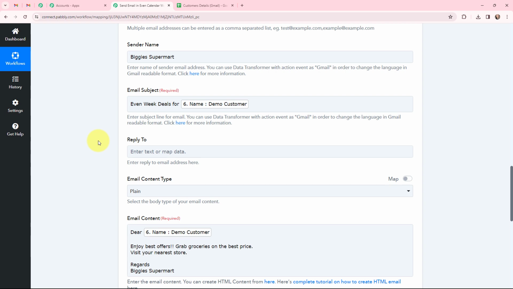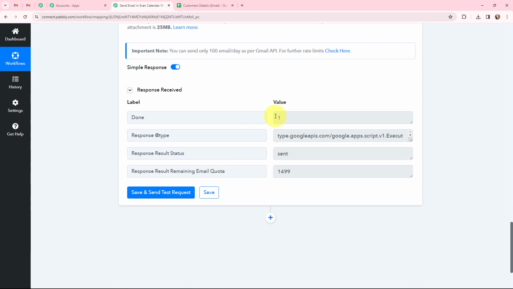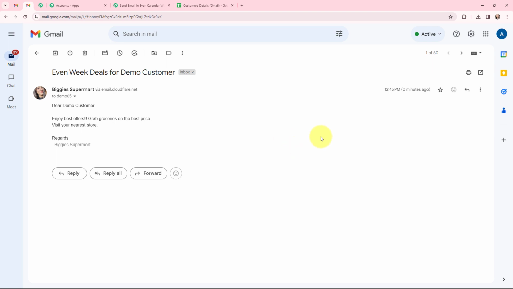So as I've mapped the details, here I'm going to click on save and send test request. And here you can see that I have received a response and this here is a positive one. That means an email would have been sent to the customer. So here you can see that this is an email that has been sent. It goes as dear demo customer. So here is the name of the customer, here's the body content, and here is the regards. That means an email has been successfully sent.